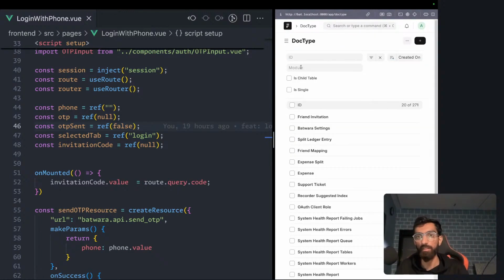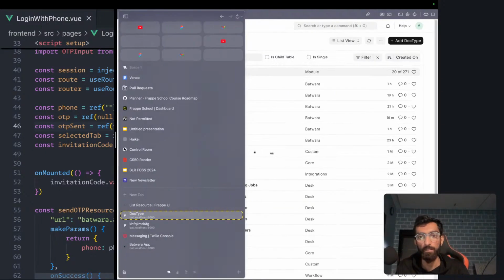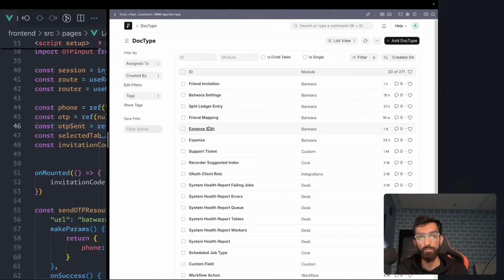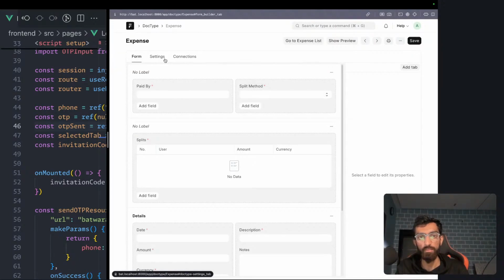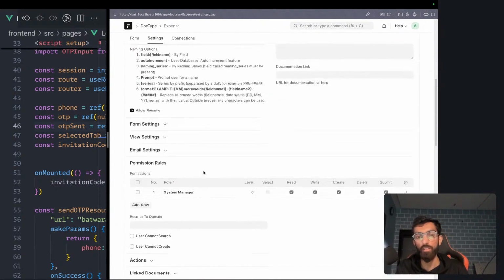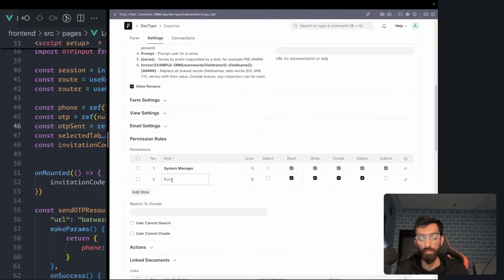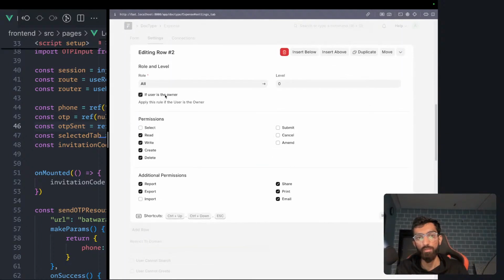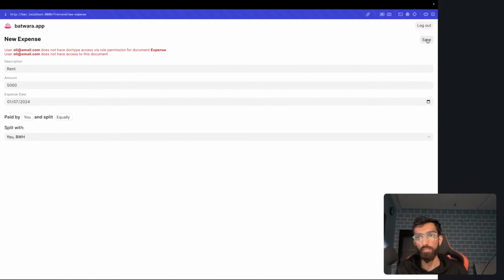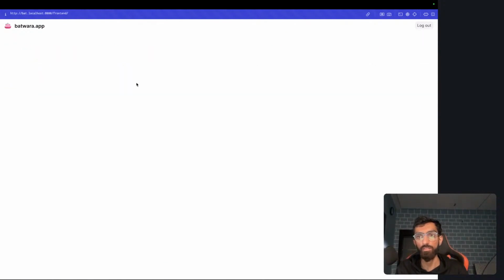doc type list and expense. So later on we'll have to do some role permission management. For now I will just, anyone should be able to, if user is the owner. Let's try again. Yeah, works.